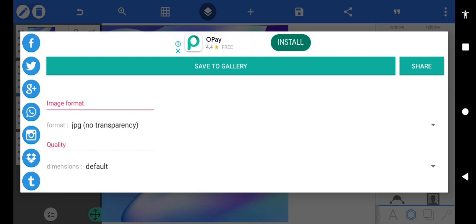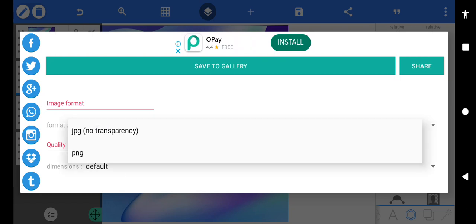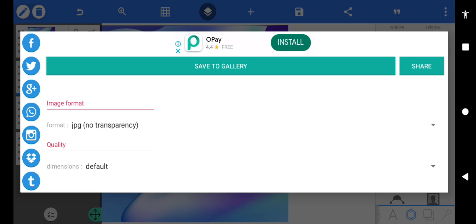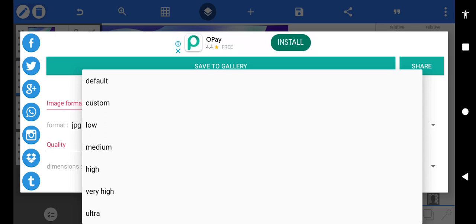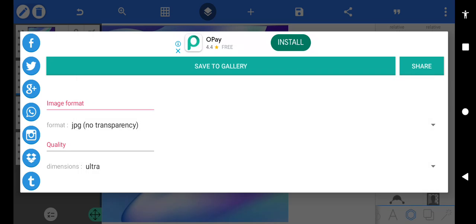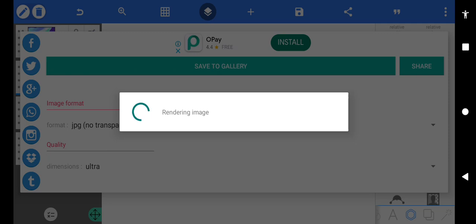So well, you need to set up this JPEG if you are using JPEG, and then change this quality from default. Default is not very good, so you can see default, custom, low, high. I advise you to use the ultra quality. And then click save to gallery, or if you want to share it directly to someone that owns the job, like you got it from a client. So actually I didn't write any text on this one, so we'll see the difference.